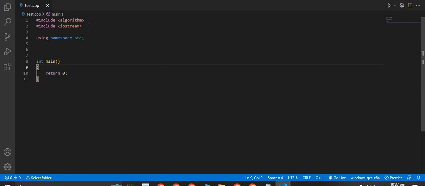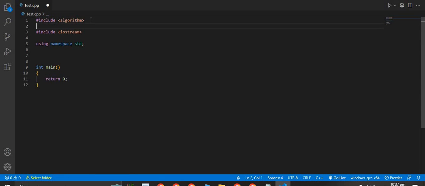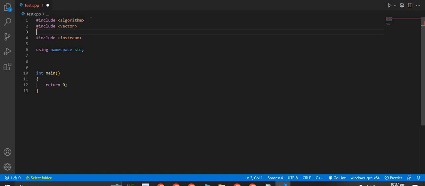First I will include the required files. We have algorithm, we have iostream. I will now include vector, because we will be using vector in this example, and one more which is numeric, for the accumulate operation.